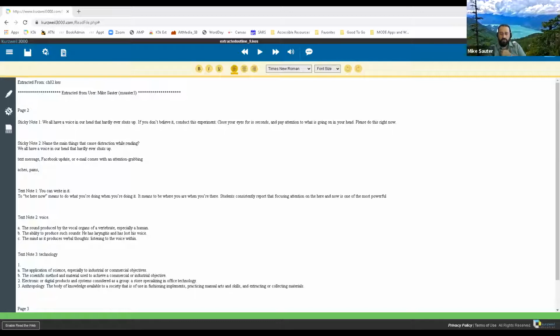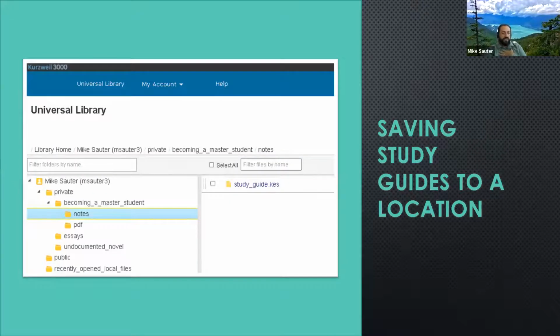Okay, so let's move on to our last part of the session, and that is saving study guides to a location. We know that we already have the study guides that we created in our library. They've already been saved there. But like I said, where are they? So let's go find out where they are. And I'm going to show you ways that you can rename them and move them and keep them organized.